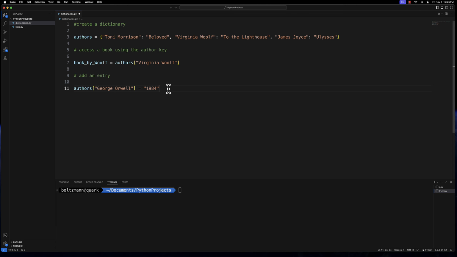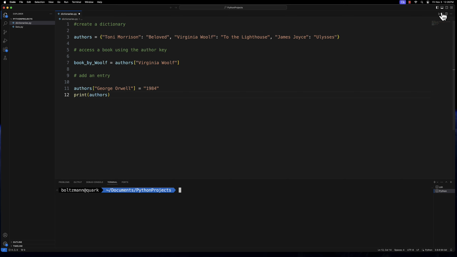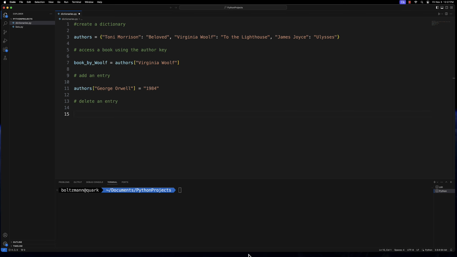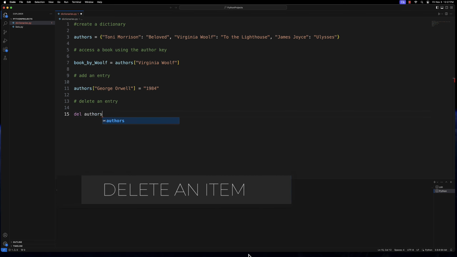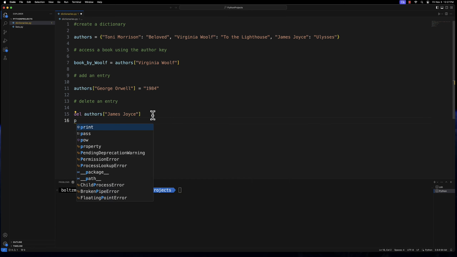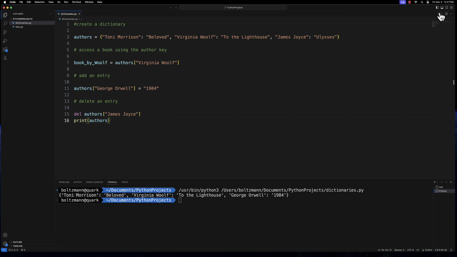If the key doesn't exist already in the dictionary, it will be added with the assigned value. If the key already exists, the previous value will be updated with the new one. This method is very efficient for adding individual elements or updating them. How can we delete a key-value pair from a dictionary? It's easy enough. Suppose we want to remove James Joyce from our collection. We do this using the del statement. James Joyce has now been respectfully removed from our authors dictionary.